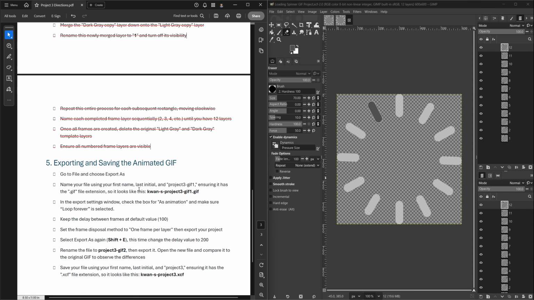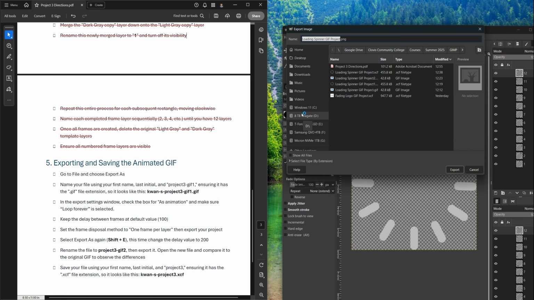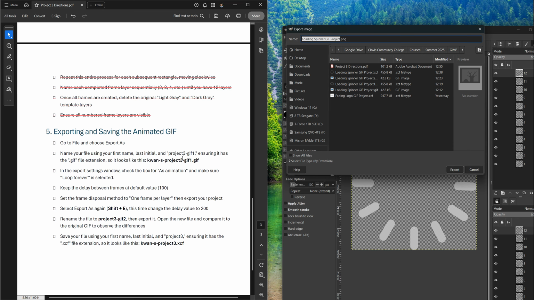We want to go ahead and export and save this animated GIF project. So first off, we want to go to File and choose Export As. So it's going to go File, Export As, and name your file using your first name, last initial, and project3-gif1, ensuring it has the .gif extension. Okay. So let me go ahead and do that.